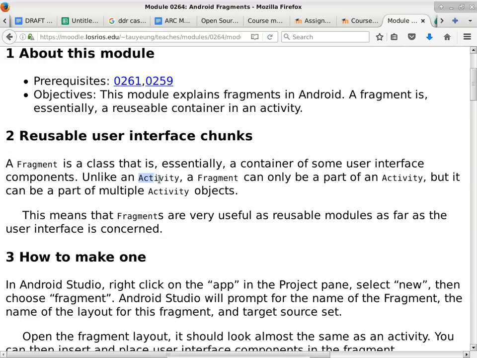Now, unlike an activity, a fragment can only be a part of an activity. It's not a standalone thing. It does not replace activity. It is just a module that an activity can include.